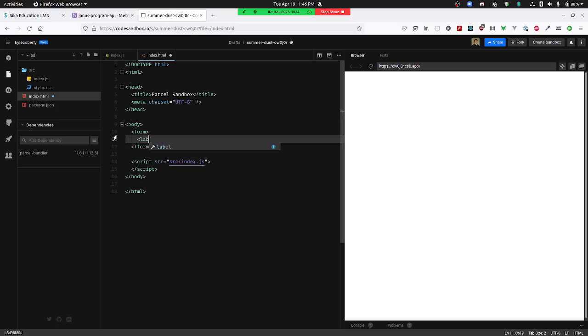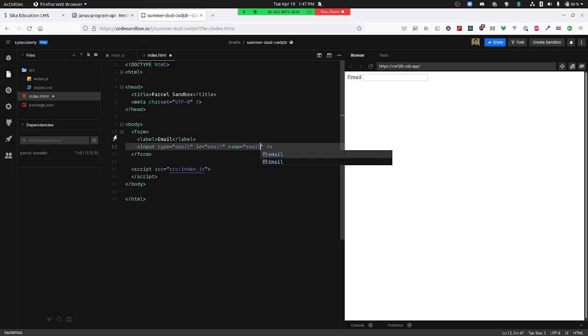We're going to have a single labeled input. Let's call it email. We're going to give it an input to attach to. Be type email. We'll have an ID of email and a name of email. The label will be for email. And then we need a submit button.